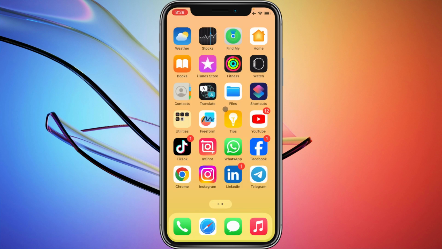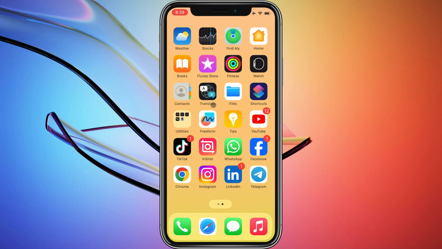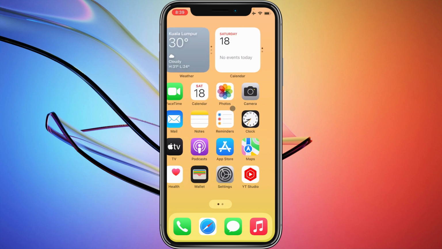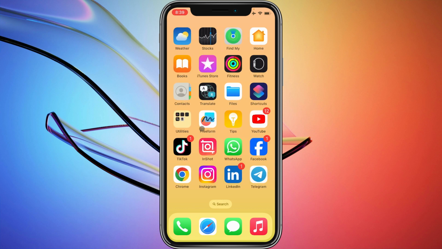So guys, in this video I'm going to show you how to turn off quiet mode on Instagram. If you are using Instagram and want to turn off your mode, you are facing the issue that notifications are not showing. It means your quiet mode is turned on. So guys, simply you can turn off this.